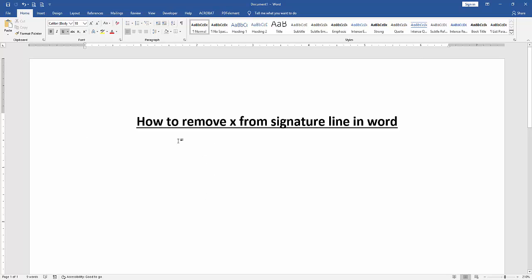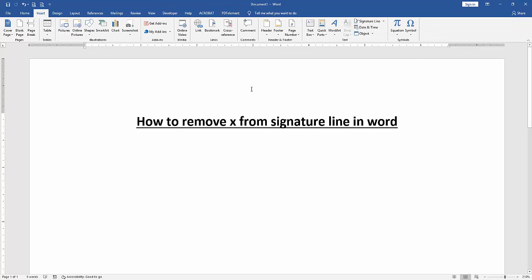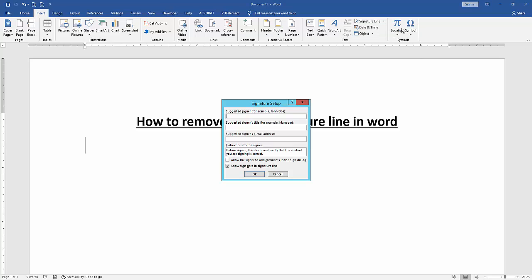Now we create a signature line. Go to the Insert menu, then click the Signature drop-down menu. Then click Microsoft Office Signature Line. Then, in the suggested signer field, for example, we write our name in this box. Then click position. Then write the email address.